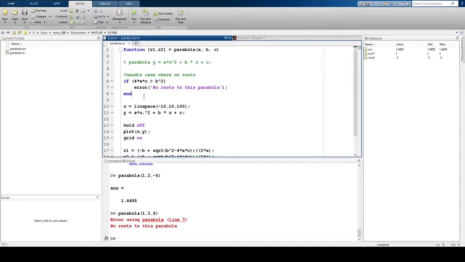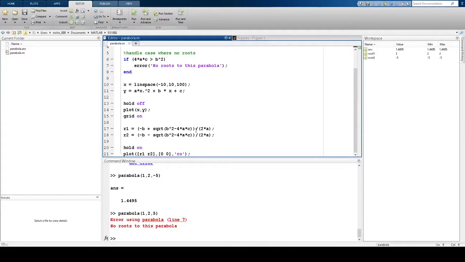Now there's another case that might be a potential issue for us, and that's the case where there's only one root. In the case that b squared is equal to 4ac, then we get a 0 for the square root of that. So the square root of 0 is still 0, and so plus or minus 0 doesn't really matter, and we'd get the same root. Now, to signify that, let's make that a special case as well.